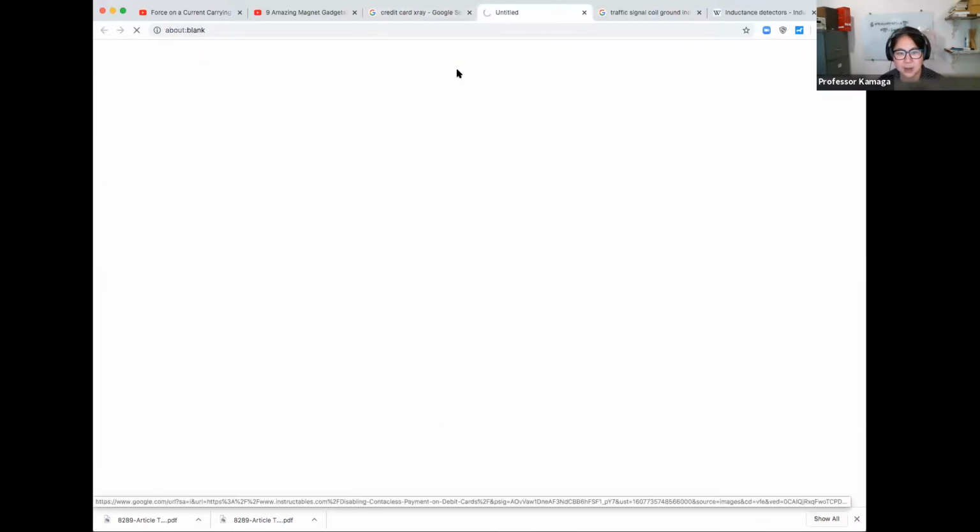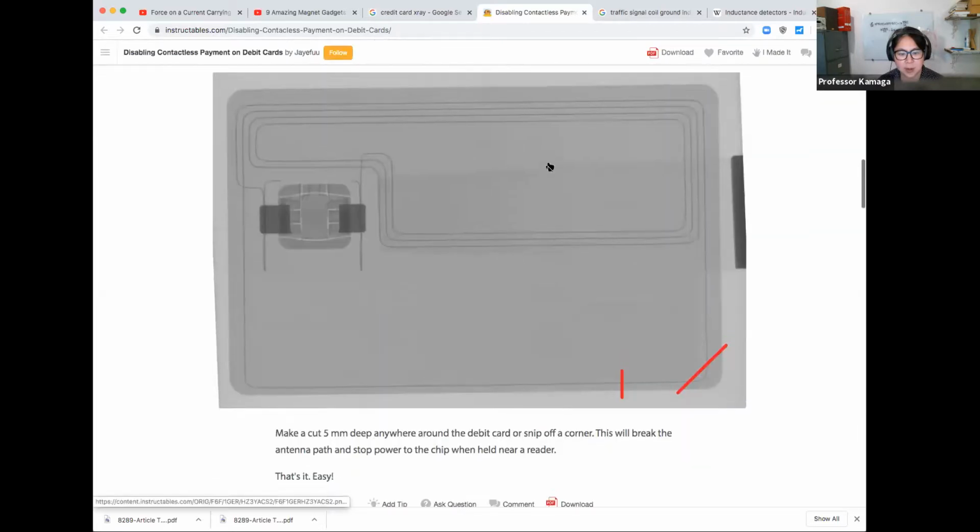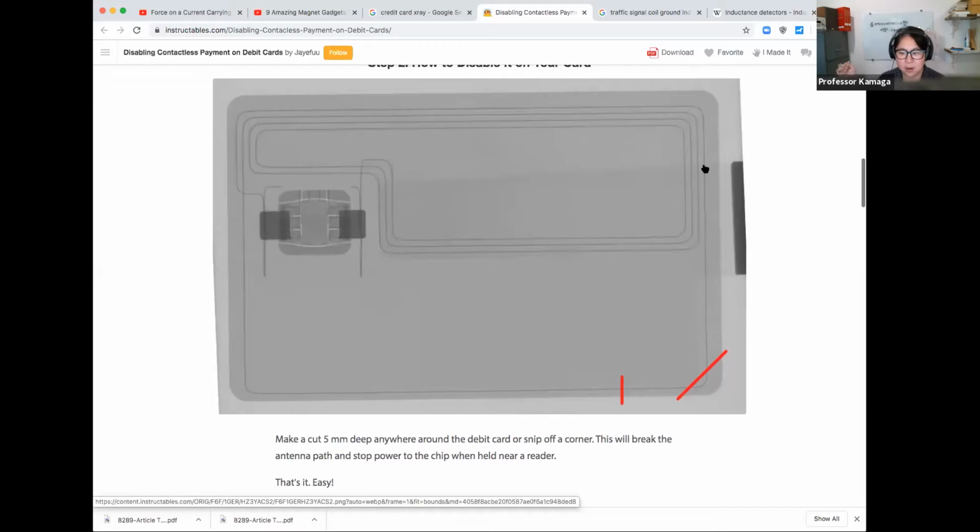Here is the X-ray image of a credit card. There is a wire here, and the computer chip here has the big loop. Swipe it, changing magnetic field, induces voltage. So that's how they can communicate. This type of communication is called near field communication. Similar things happen with this.